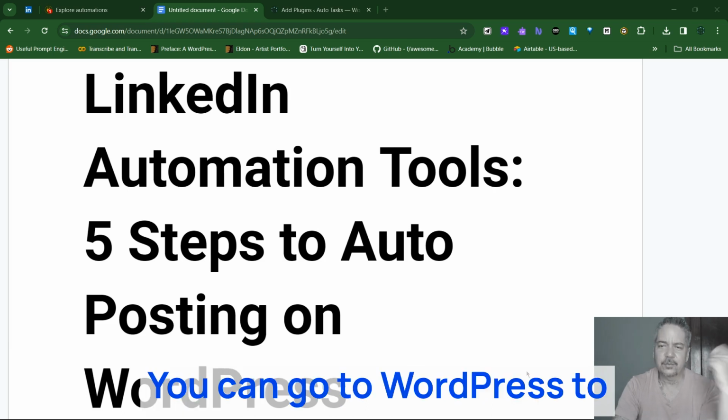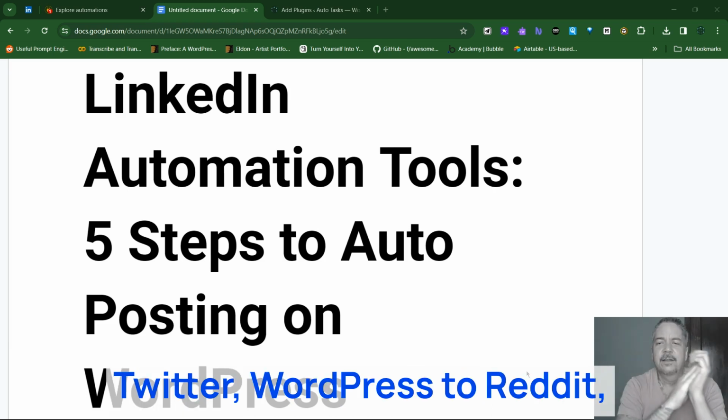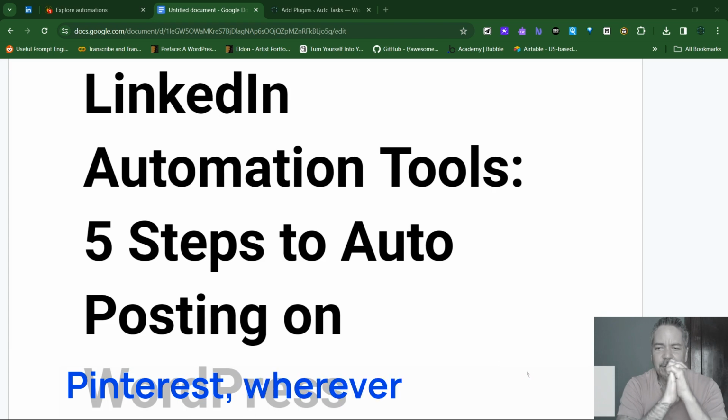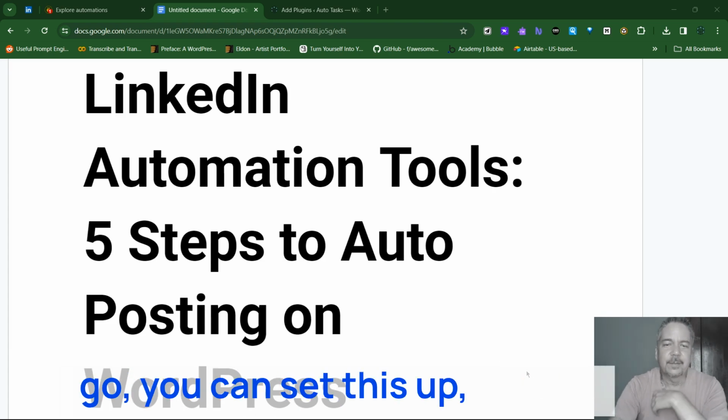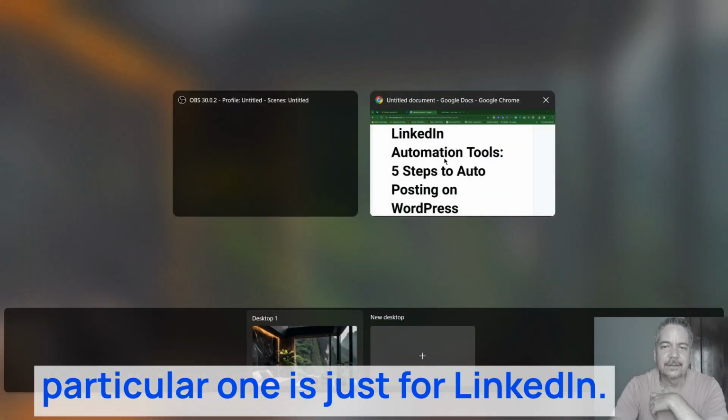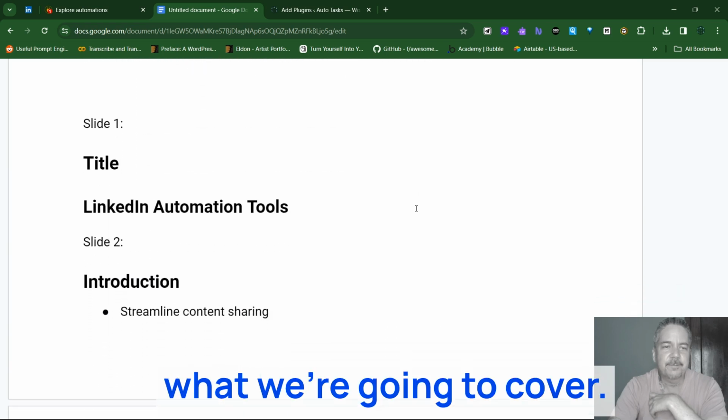You can go WordPress to Twitter, WordPress to Reddit, Pinterest, wherever you want to go, you can set this up. But this particular one is just for LinkedIn. Really quickly, I'll just tell you what we're going to cover.